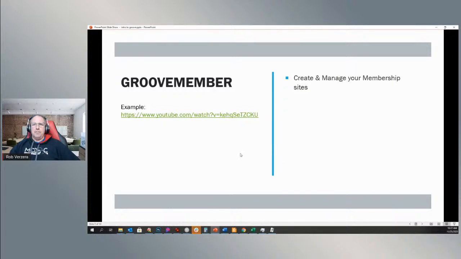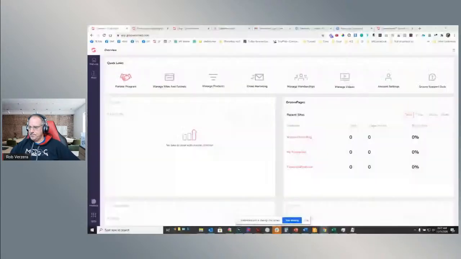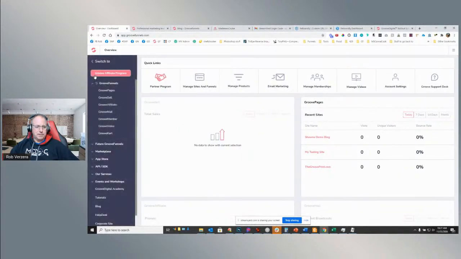So the next thing is GrooveMember, and GrooveMember allows you to create and manage your membership sites. And to get there, once you log into Groove, you can either go to Manage Membership, or you come down here to Apps, and you go to GrooveMember.